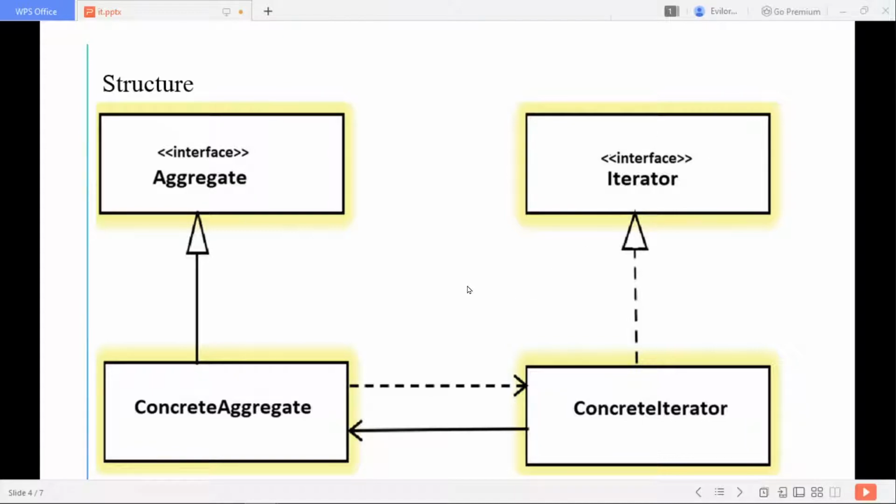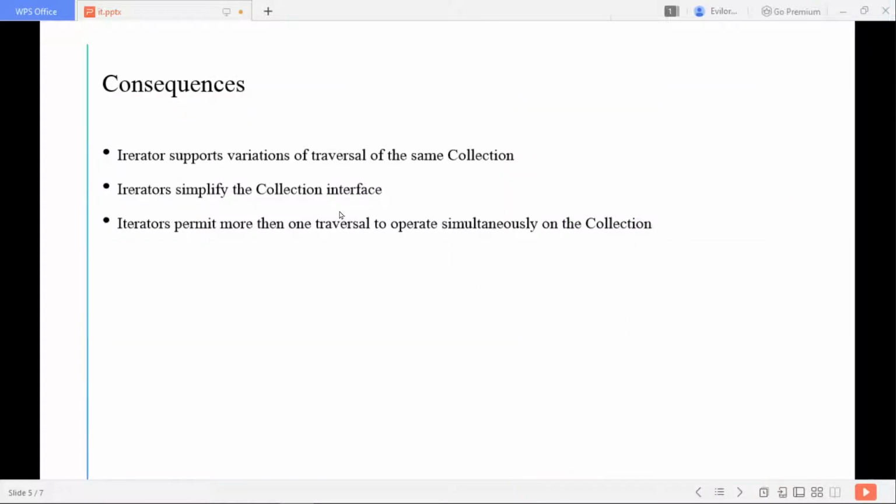The basic reason for using the iterator is to simplify the interface and to be able to do different variations of a traversal of the same collection. Or, as mentioned earlier, we can use different collections of items and use the same iterator to do the traversal of that data as well.